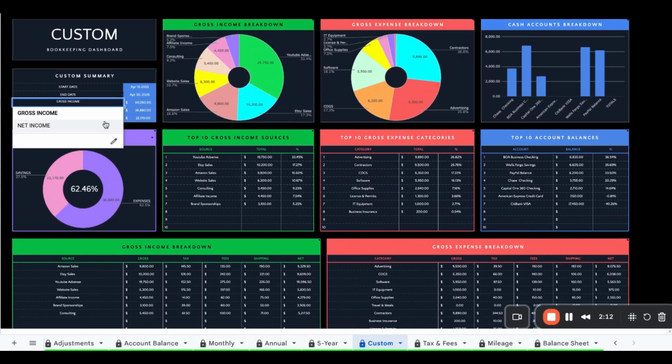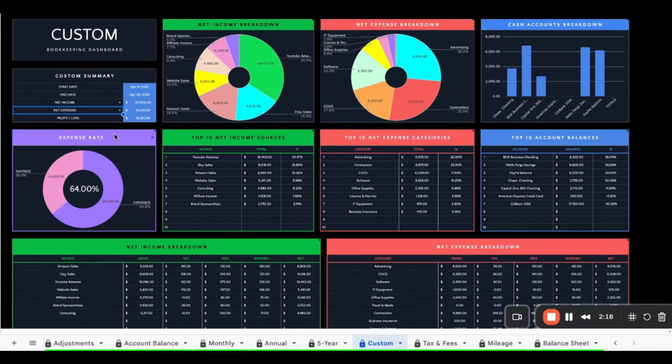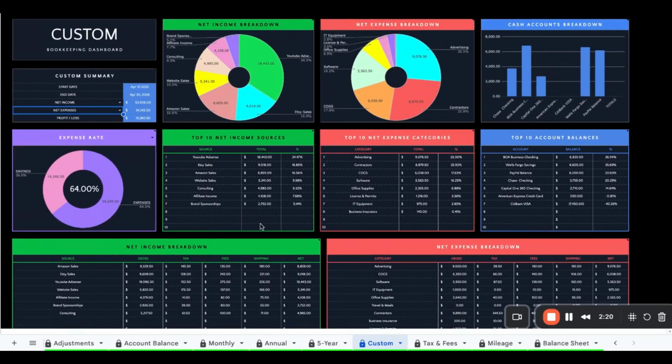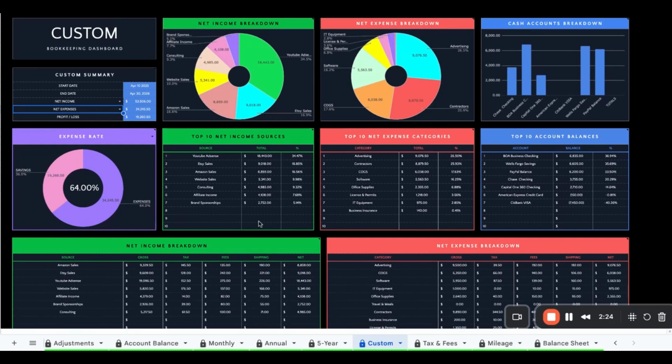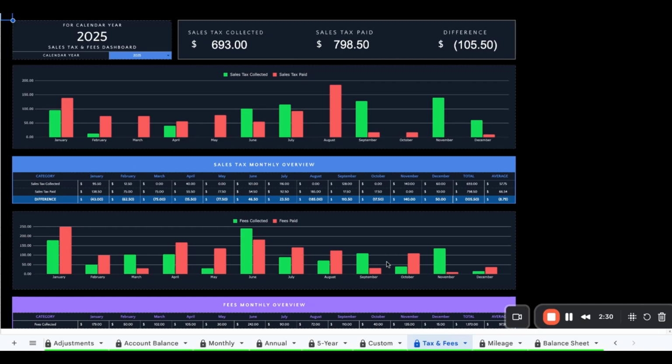And select net or gross amounts for income and expense values. All tables and graphs will automatically update based on your selections. You can also click the down arrow to switch view between expense and savings rate to get deeper insights. Now let's move to the Tax and Fees tab.